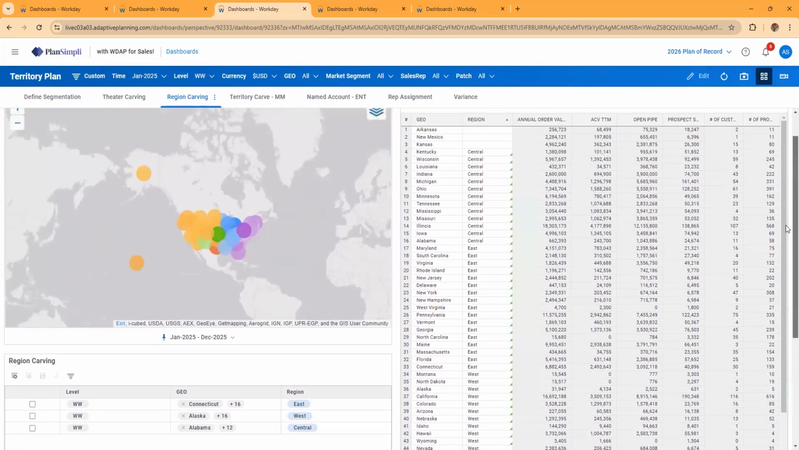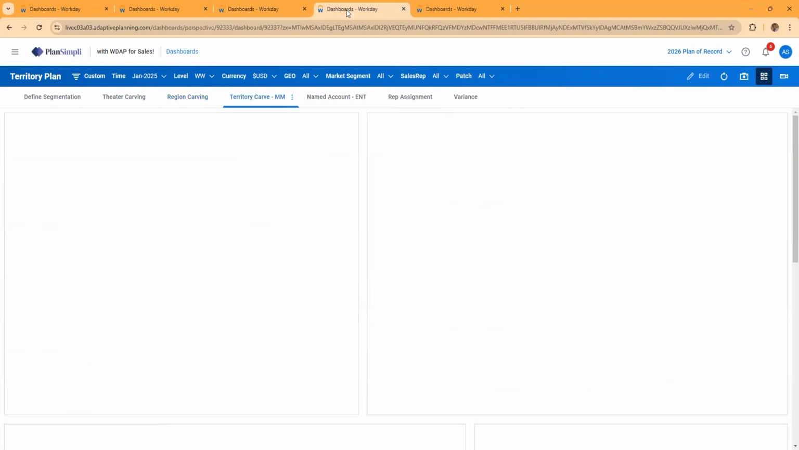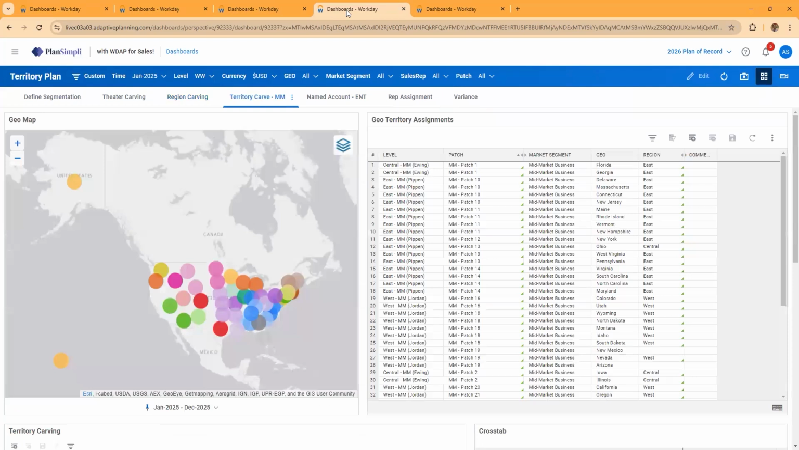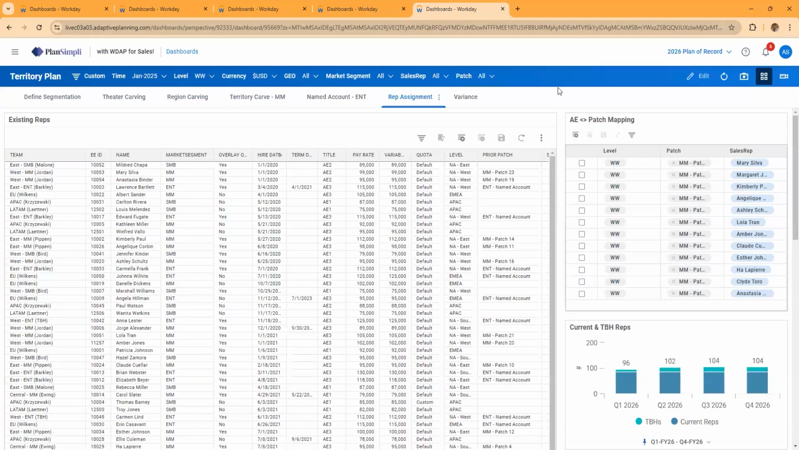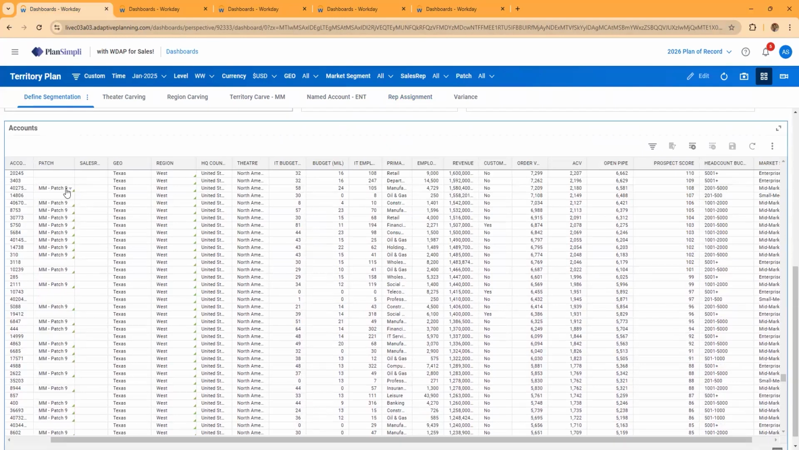And because we have all the facts related to all of those states, we're easily able to quickly look at the scores by region or ACV, TTM by region, or whatever those metrics are that are relevant and important for you. We would continue moving our way along, in this case actually starting to carve out the territories themselves, until we get to the final place where we're actually carving those AEs to patches, which of course circles back together and clearly identifies for us and the AEs what the patch is.